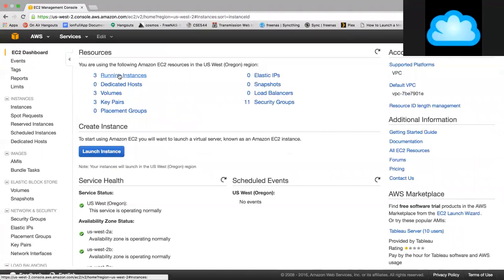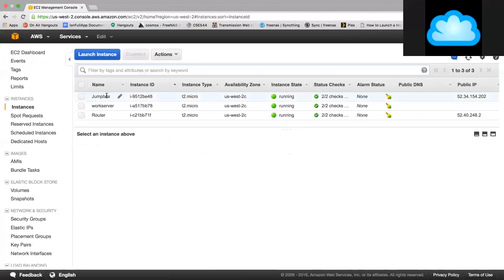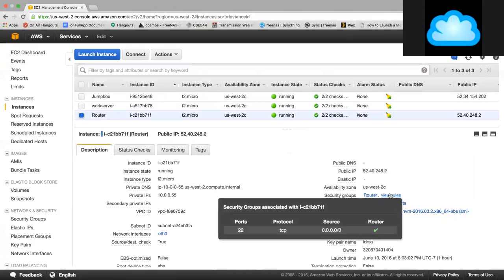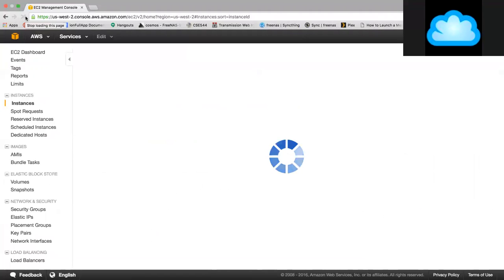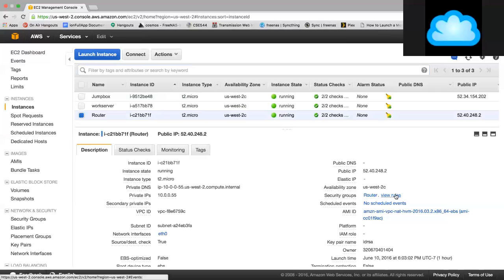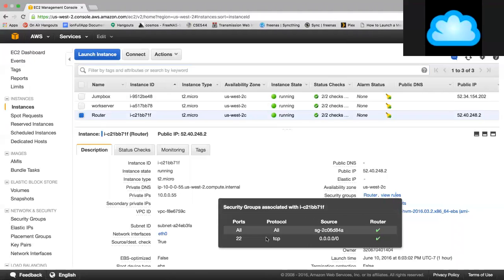So go back to the running instances. We have to look at the router security group one more time, view the rules. It is still not updated here. So I'm going to refresh my screen. And now go back to the router, look at the rules section, and now it shows all traffic allowed as long as it is originating from this location.